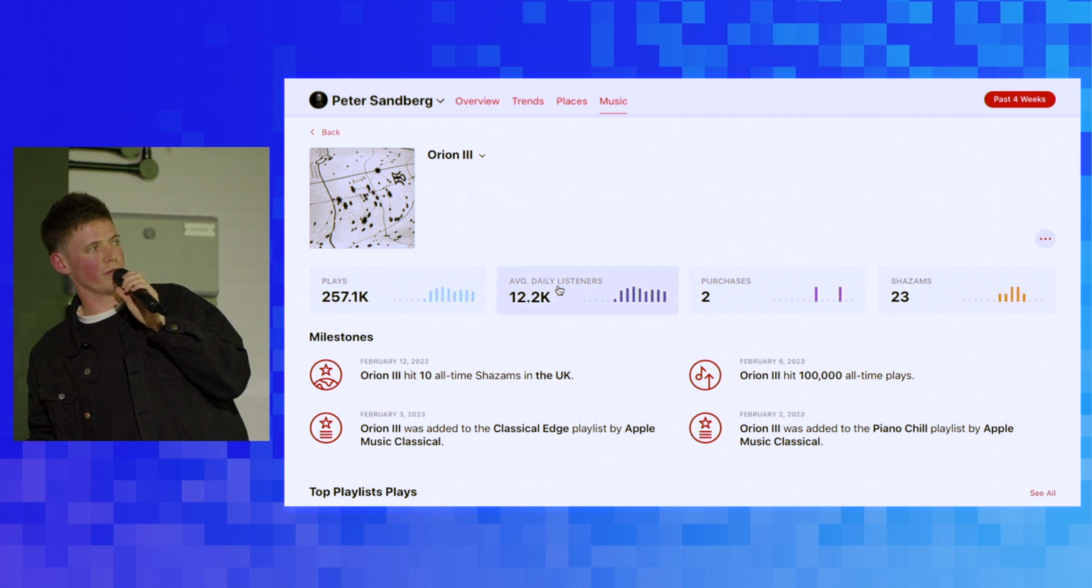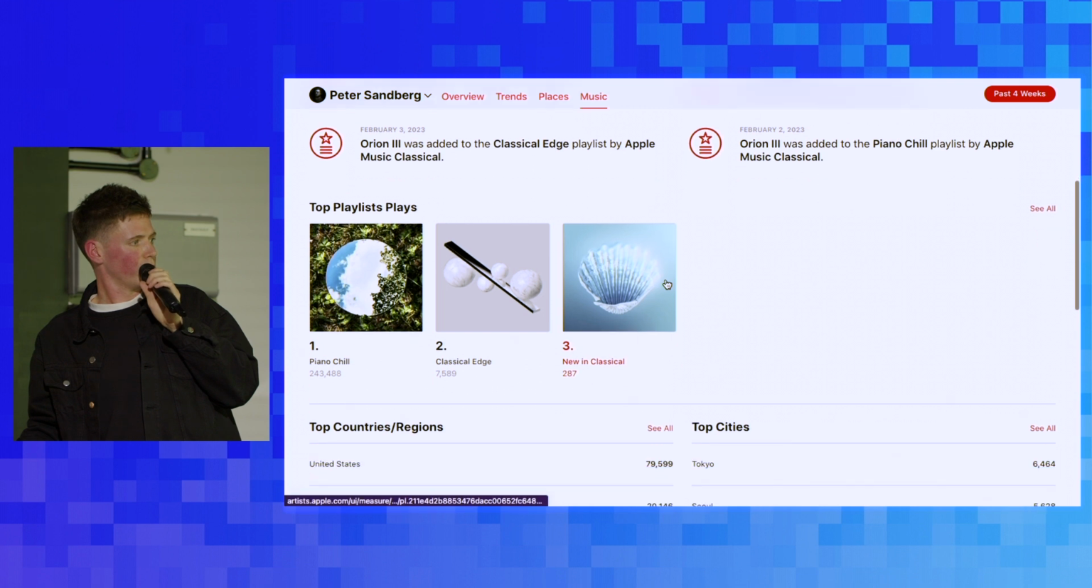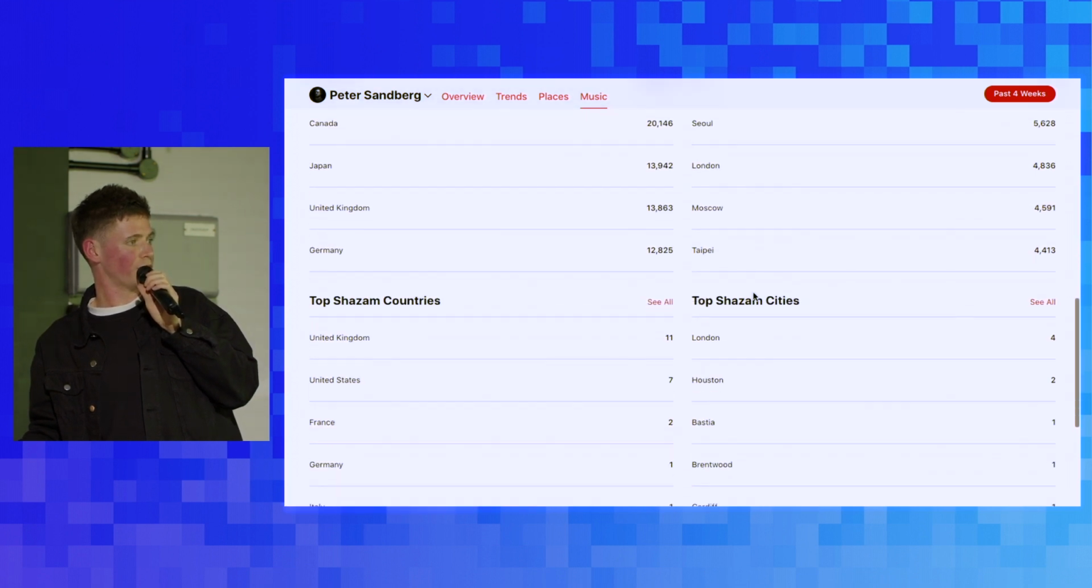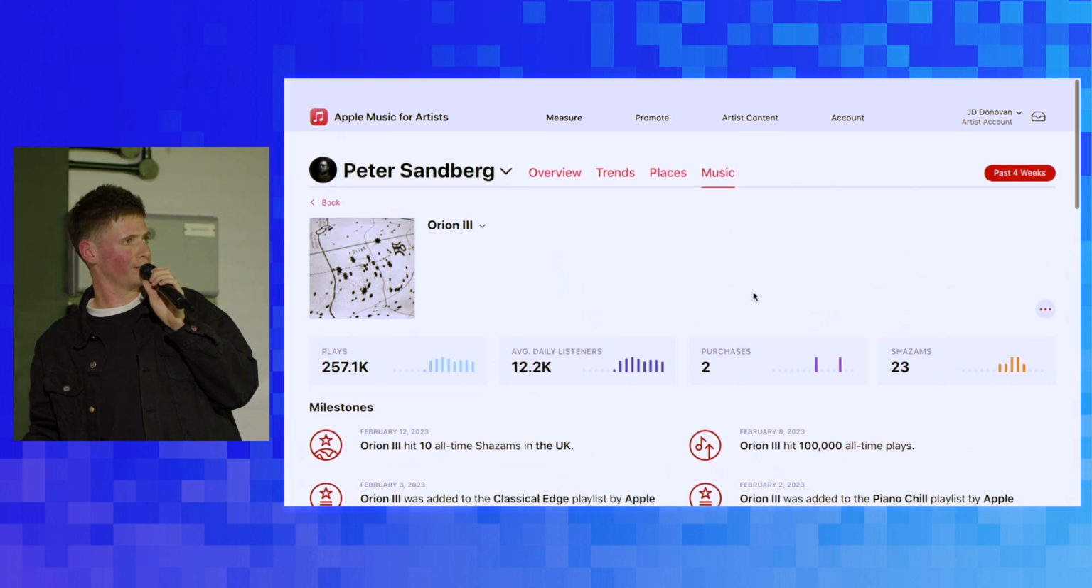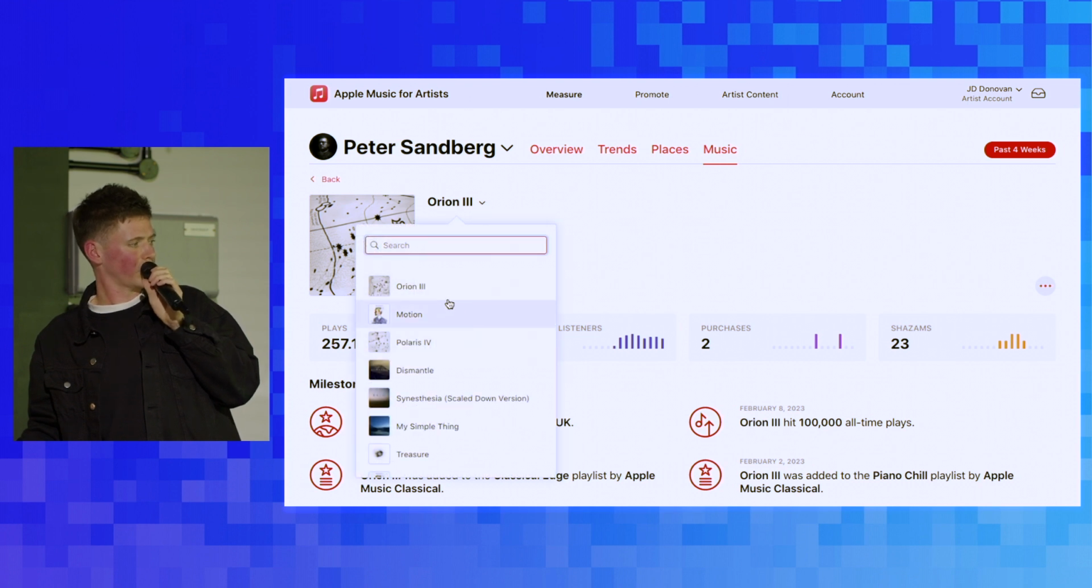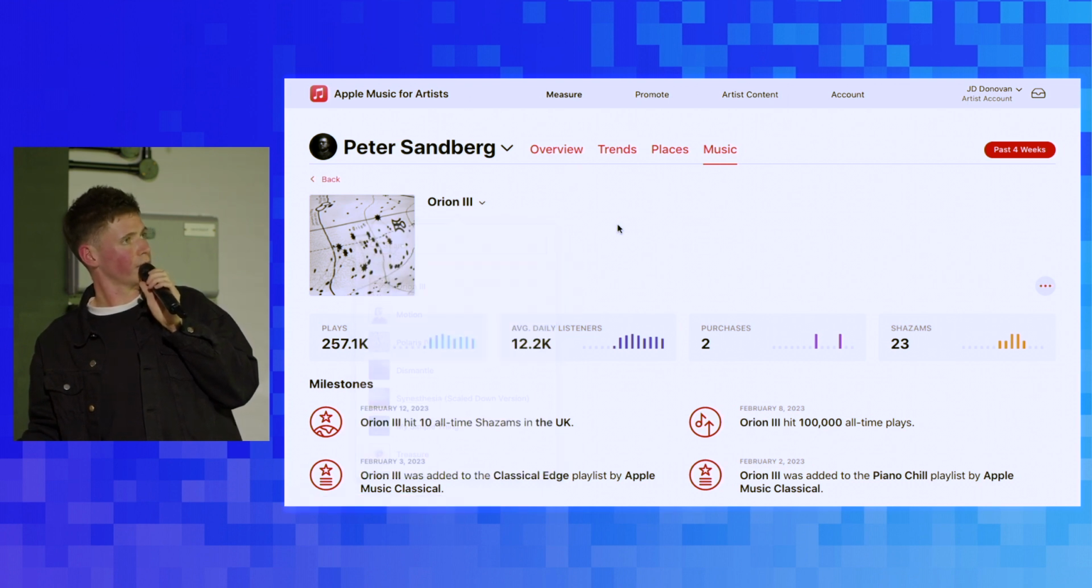Remember, if you go to your overview, it's the same. We can see where it is in the playlist. We can see top cities, top Shazam cities. Again, nothing massive, but this only came out at the start of the month. I can also swap between tracks.